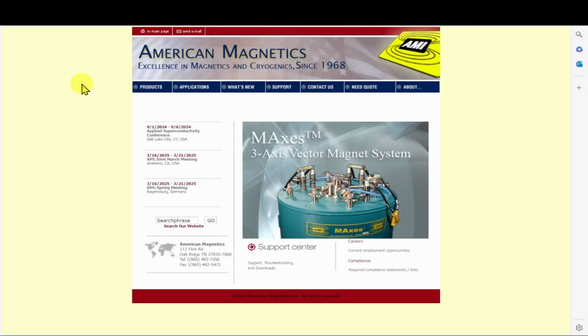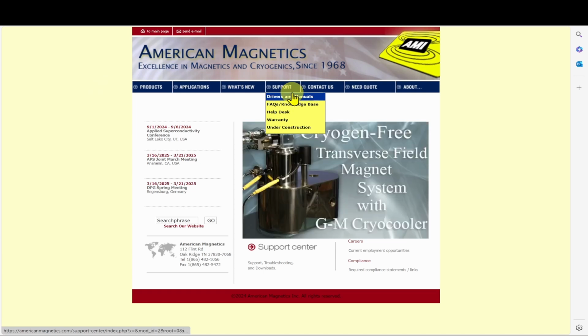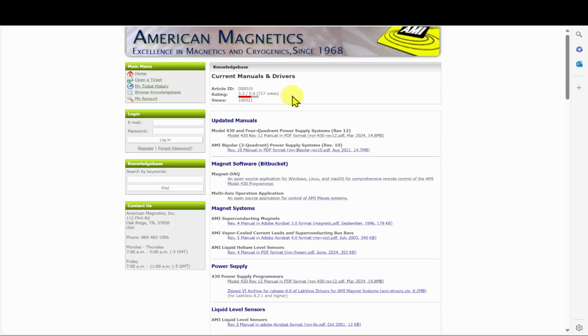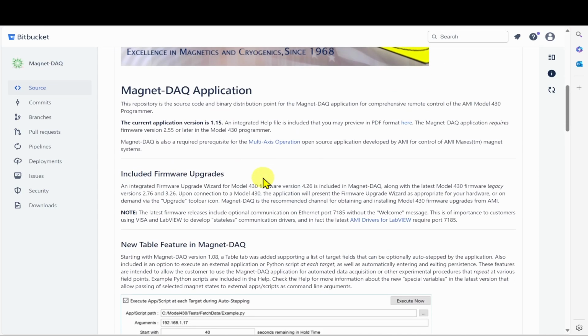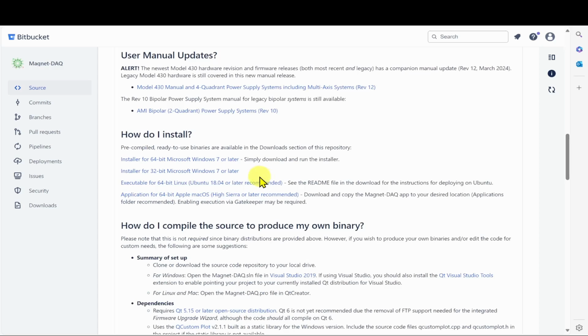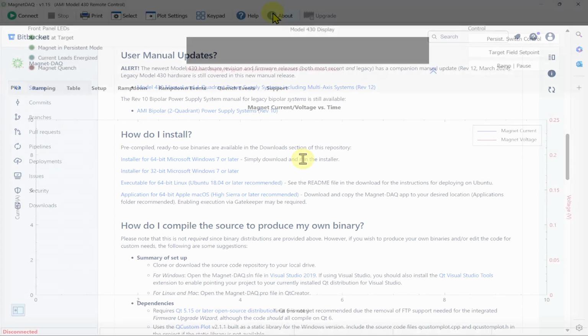The Magnet DAQ software can be found by accessing AmericanMagnetics.com and navigating to the drivers and manuals page. From that page, click the link to Bitbucket, where all the files for this open source program are kept. Once on the Bitbucket page, scroll down to the How Do I Install heading. Once you are there, select the install file for your system. As you can see, we have support for Windows, Linux, and Apple systems. Once you have the file, install like any other program.